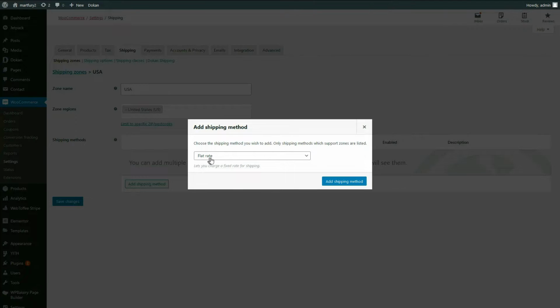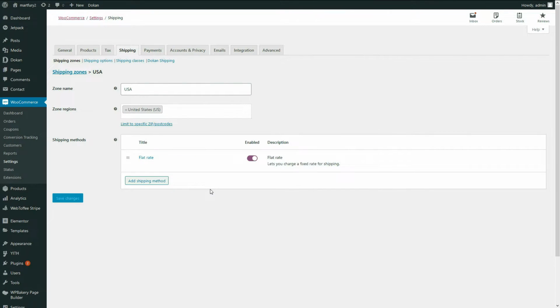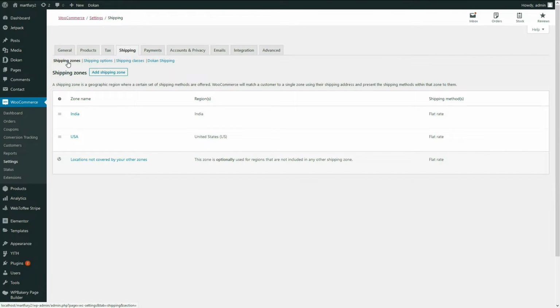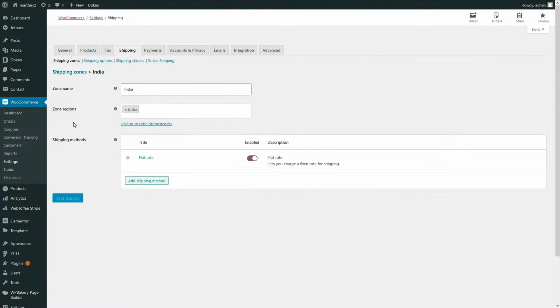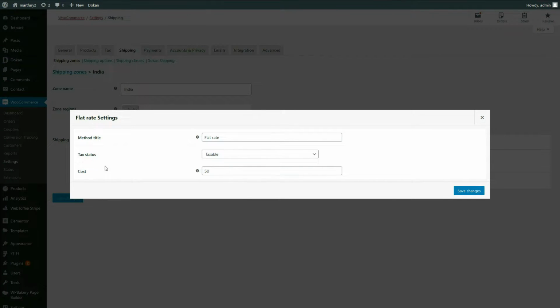By default it will be flat rate. Click on add shipping method. Now again click on the shipping zone option. Now I want to set the shipping charges for India. Click on the edit option. After that, come to the flat rate and click edit. As you can see, by default the shipping cost is 50, but there is a problem.